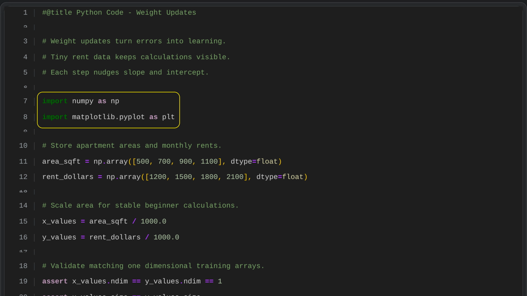We import NumPy to work efficiently with numerical data in arrays and matrices. We also import Matplotlib's plotting tools to visualize data trends and calculation results.